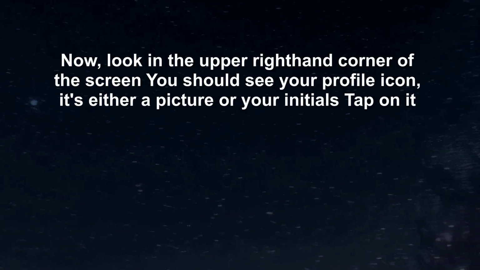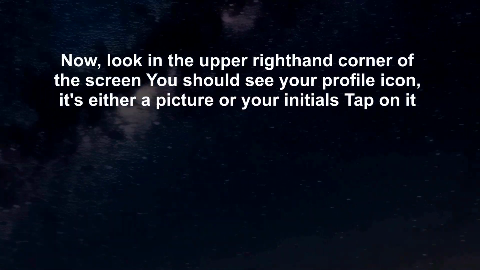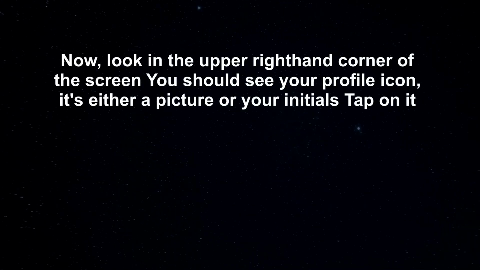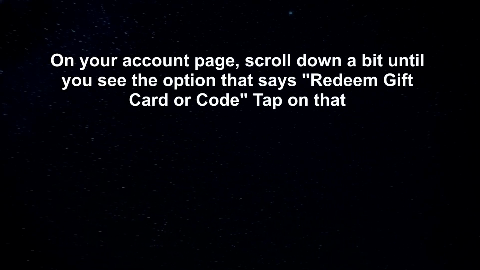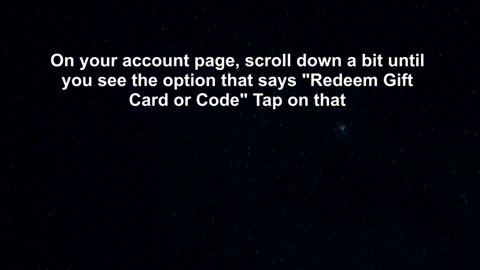Now, look in the upper right-hand corner of the screen. You should see your profile icon. It's either a picture or your initials. Tap on it. On your account page, scroll down a bit until you see the option that says Redeem Gift Card or Code. Tap on that.